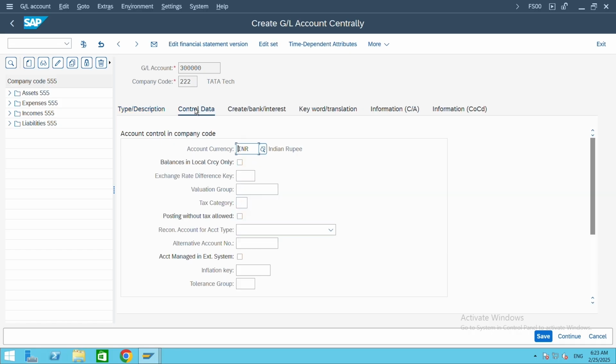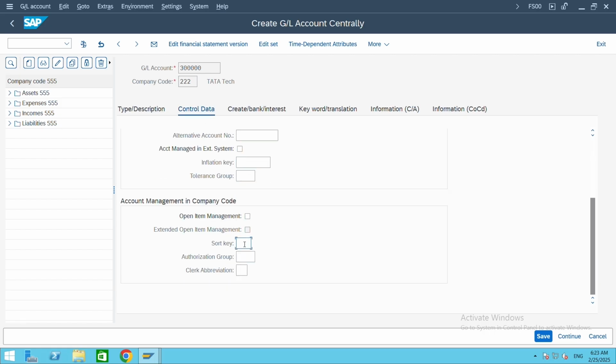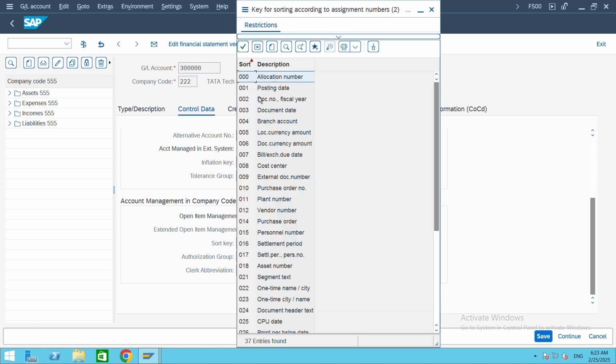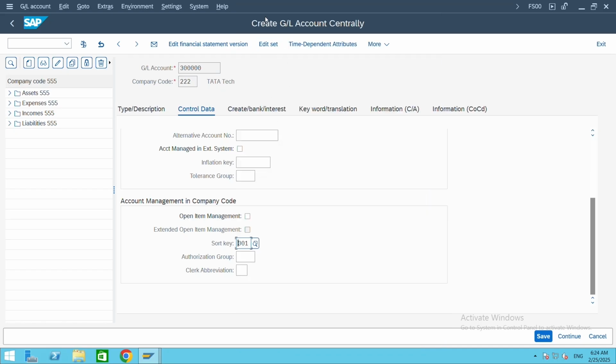Go to control data tab and scroll down. Here you'll have sort key. Search this and select 001 posting date. So here, what is sort key? The system uses a standard sort sequence for displaying the line items. Among other things, it sorts the items according to the content of the allocation field. This field can be filled either manually or automatically when a document line item is entered.